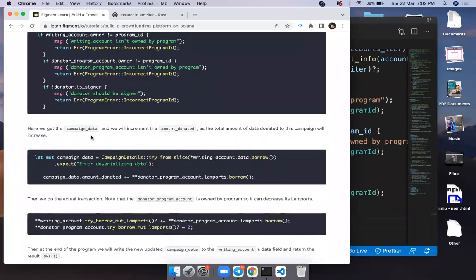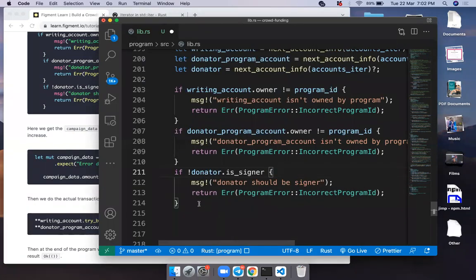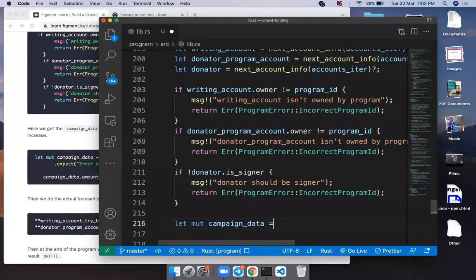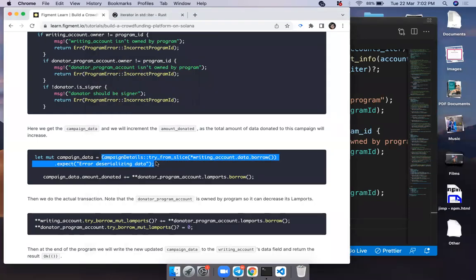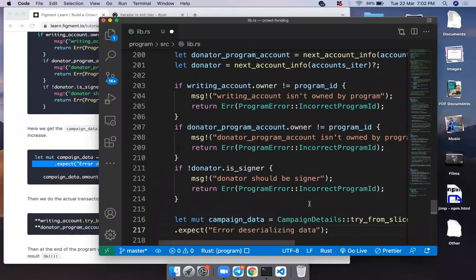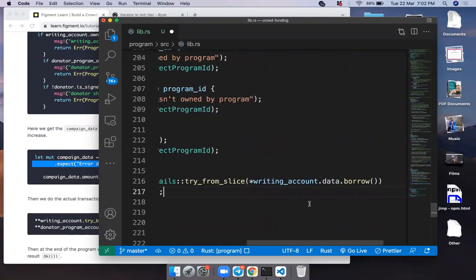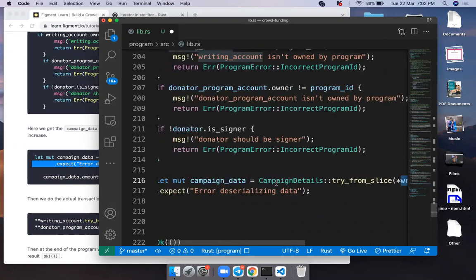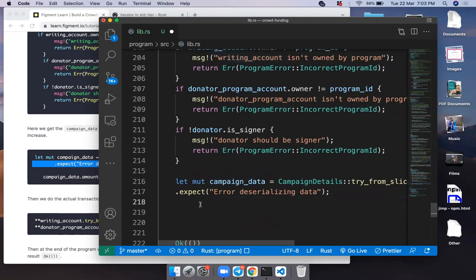Here we get the campaign data and we will increment the amount donated, as the total amount donated to this campaign will increase. Yes, that makes sense. Let me write this. Mutable campaign data equal to CampaignDetails try from slice. Okay, writing account dot data. This is the data that is present in the writing account. Dot borrow. I think it can only borrow. So data access seems like just borrowing the data that's present in that account.